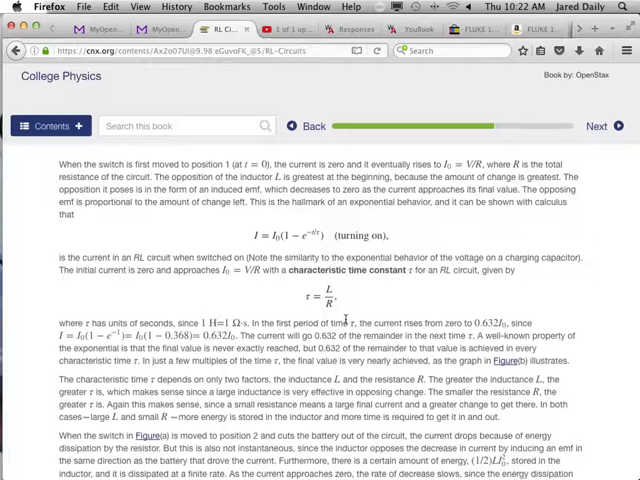The time constant for a capacitor looked like the capacitance times the resistance. Is that right? Or 1 over... well, anyway, it looked different than this. I think it was 1 over capacitance times resistance, whatever it was. But for an inductor, it's the inductance divided by the resistance. So it looks different for an inductor.